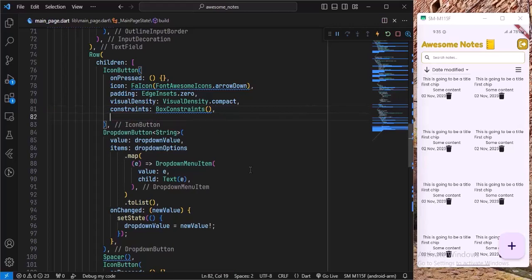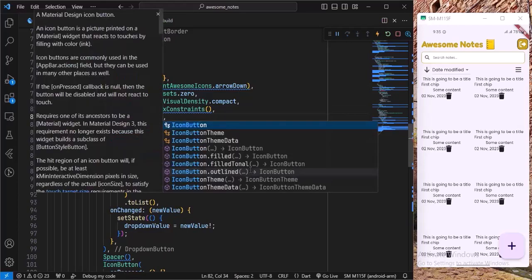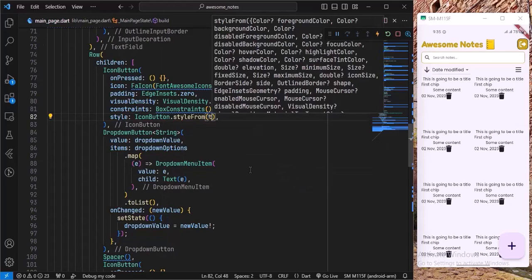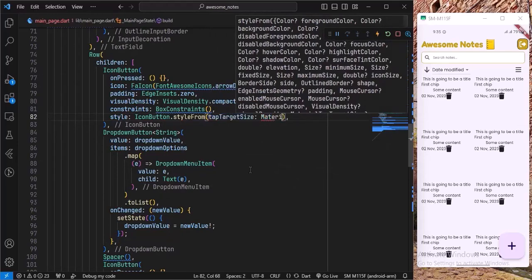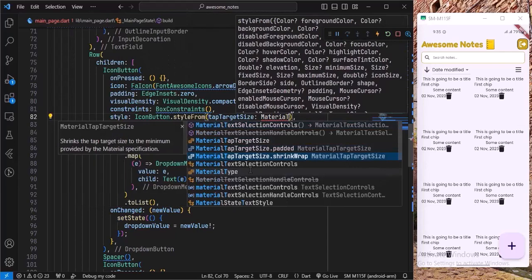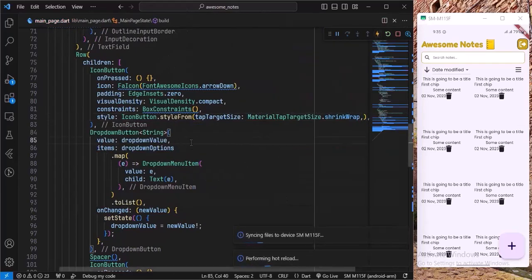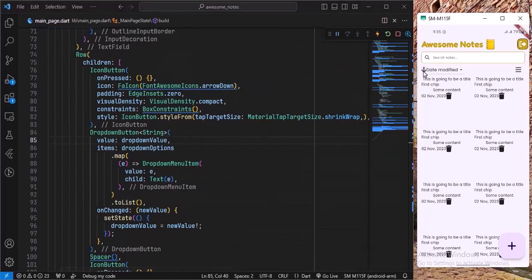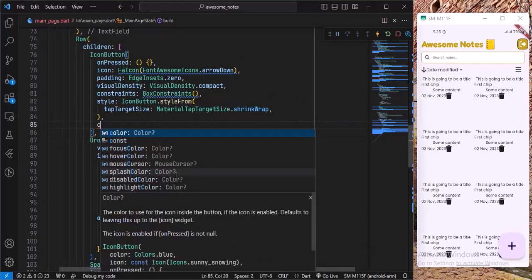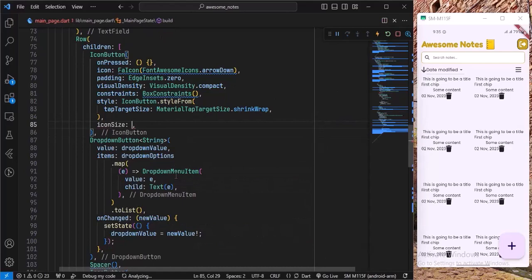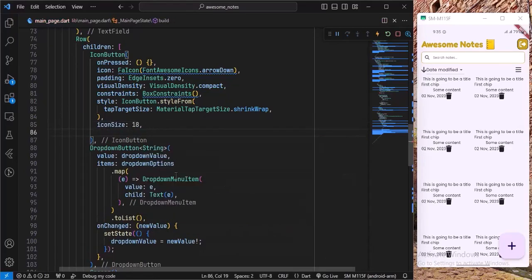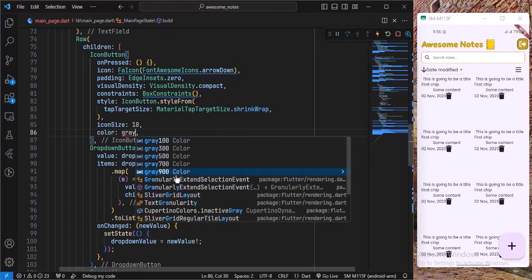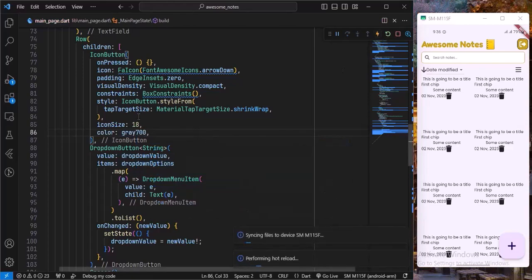So for that we need to do one thing more, and that's the style, and we assign it to the icon button dot style from. In here we say tap target size, and assign it material tap target size dot shrink wrap. And now this will do the job and remove all of the padding around it, and we also give it a new size of 18. By default it is 24, and also a new color, and we will assign it gray 700 for now. And let's hot reload that, and that looks pretty good for now.